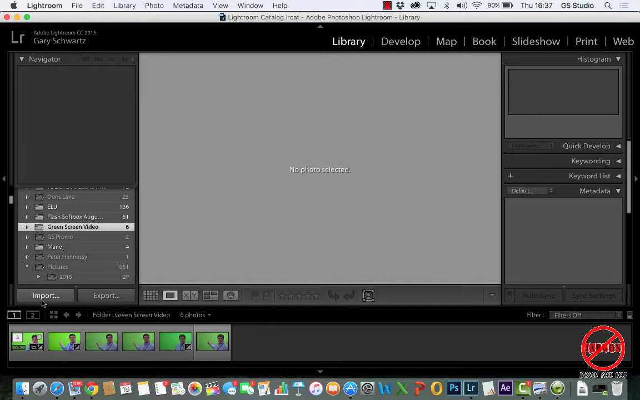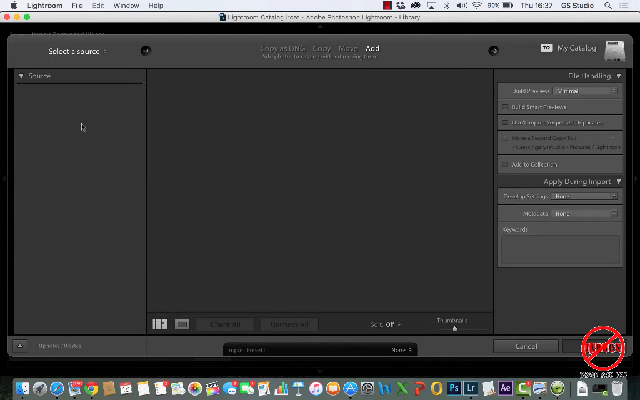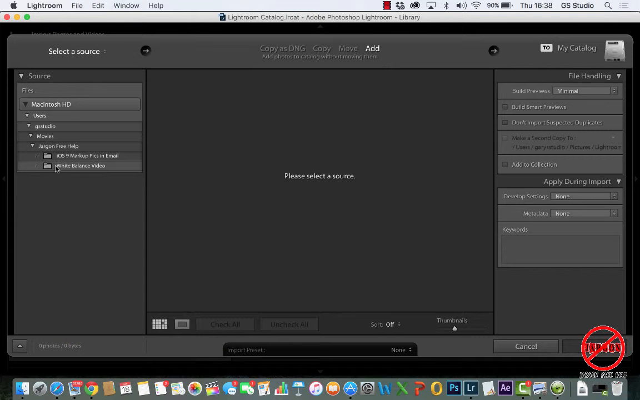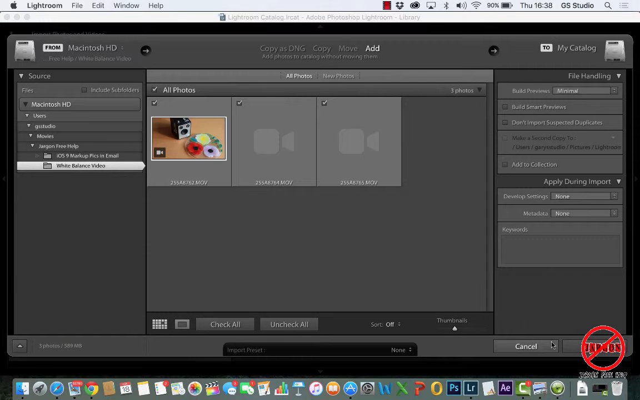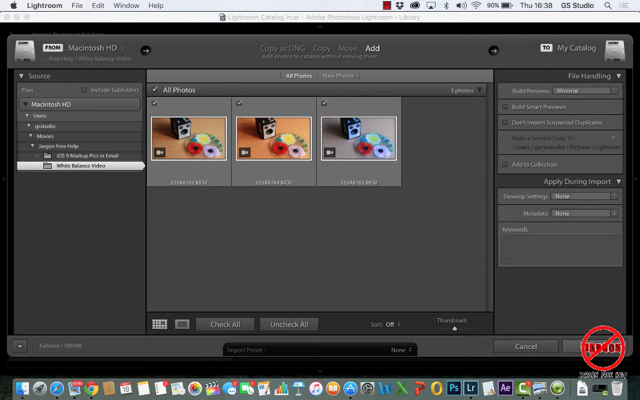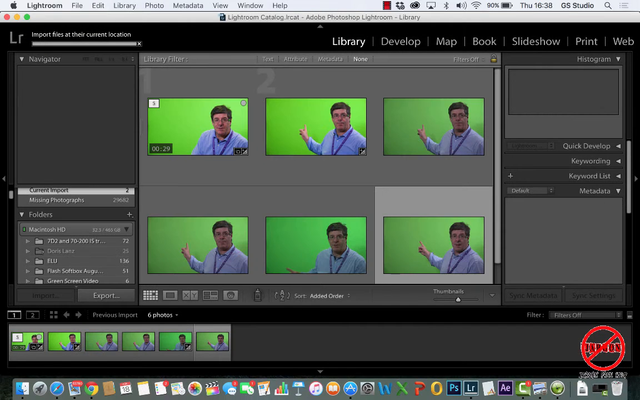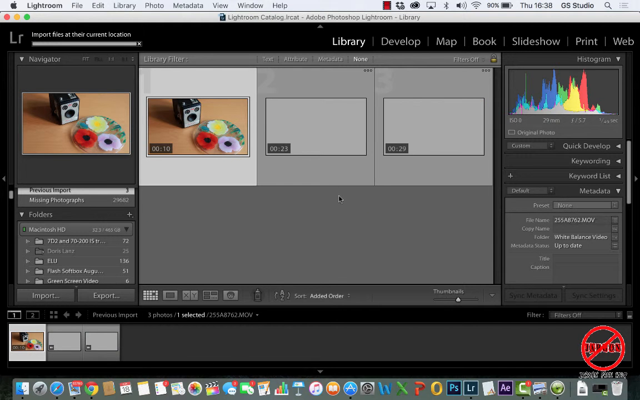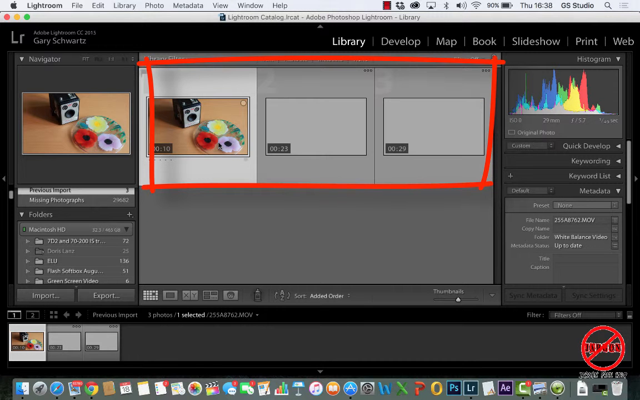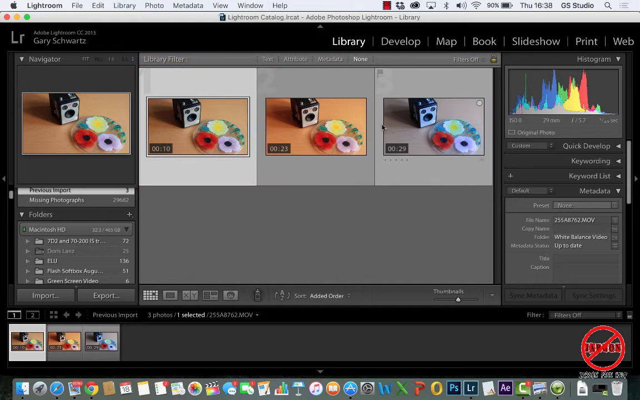So what I'm going to do is import some video that I've just taken. I'm just going to click here and click on import. I'd already copied it onto the computer into a folder, as you can see, and I'm just going to import. And here you have three clips, and I did deliberately make the white balance go off a little bit on one of these, which is this one here.